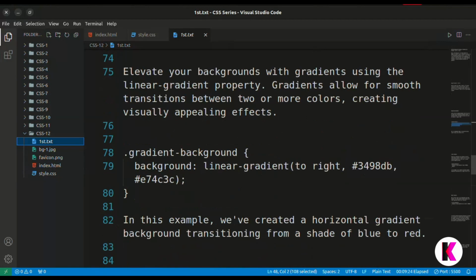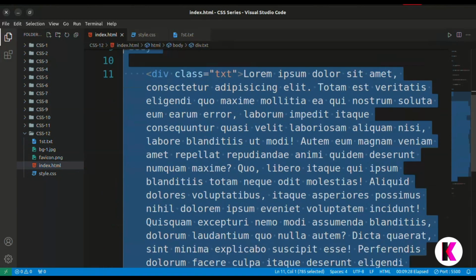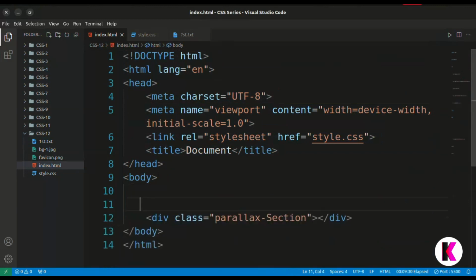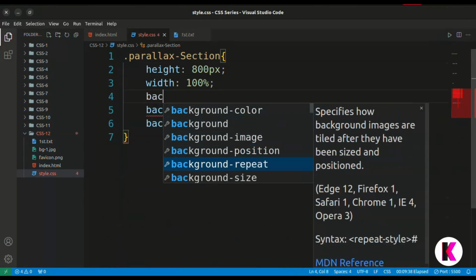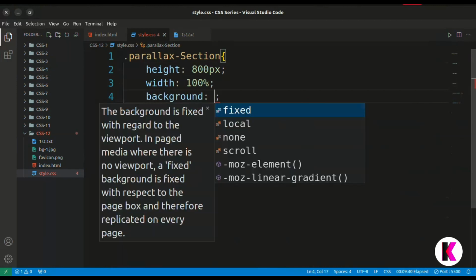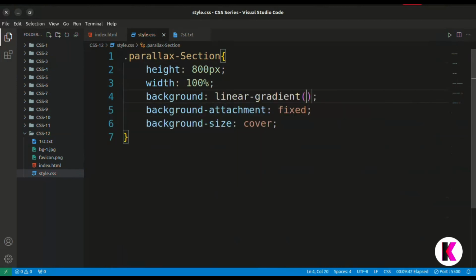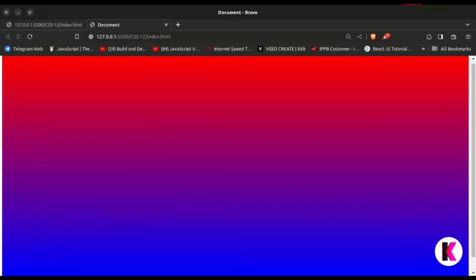Let's make it. So first we will remove these sections, and in the parallax section if I remove this image and add background linear-gradient, like if you have to give this, linear-gradient, if I give red to blue, this will have two colors with the transition red to blue. You can see here, red to blue.